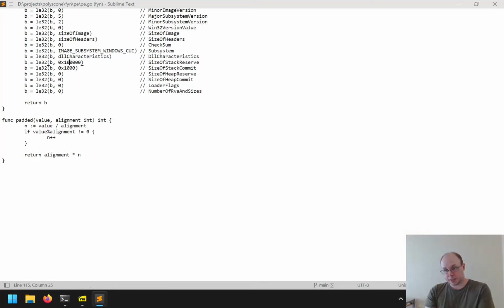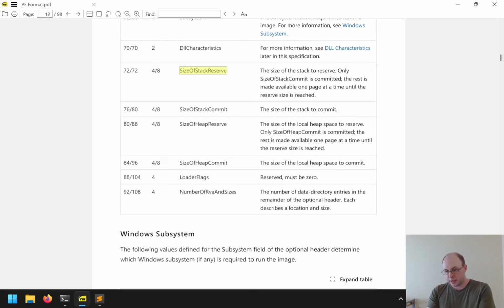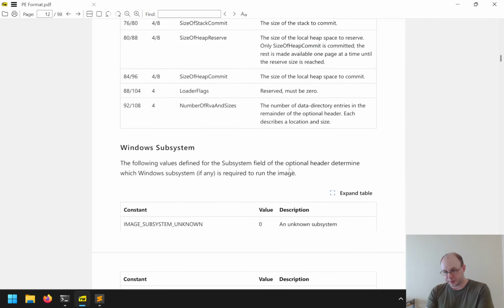And then the same thing goes for the heap reserve, so we'll get a default heap for the process to use, and that will be used when functions are called that need a heap, but they don't get passed an explicit heap to use, so we'll use the default process heap. So we'll just set the same for those. Then we've got loader flags, reserved must be 0, okay.